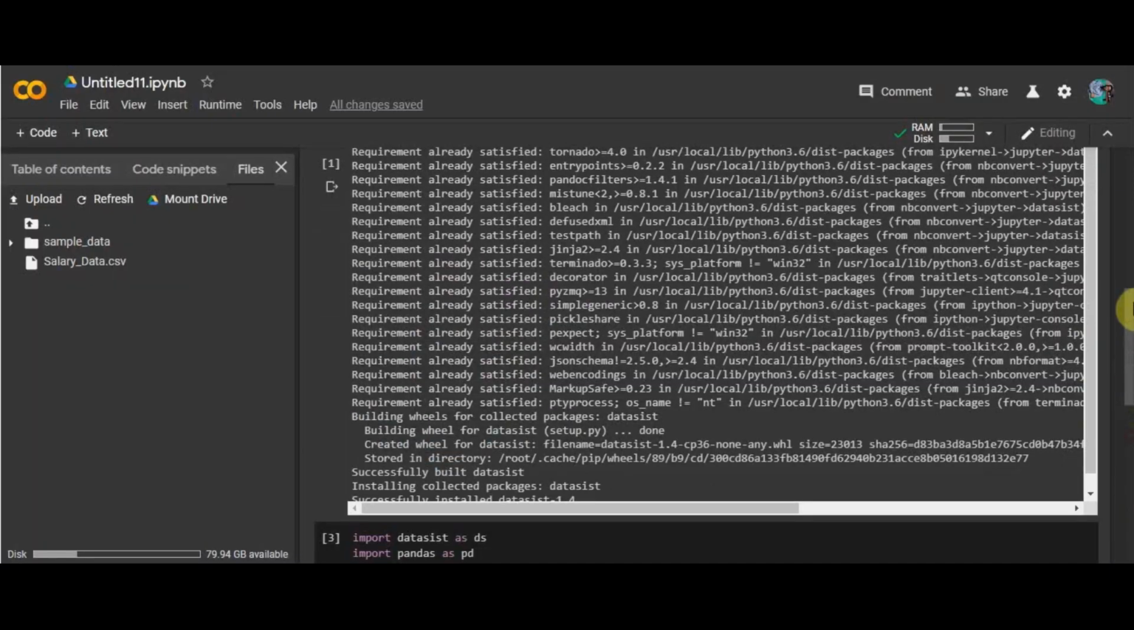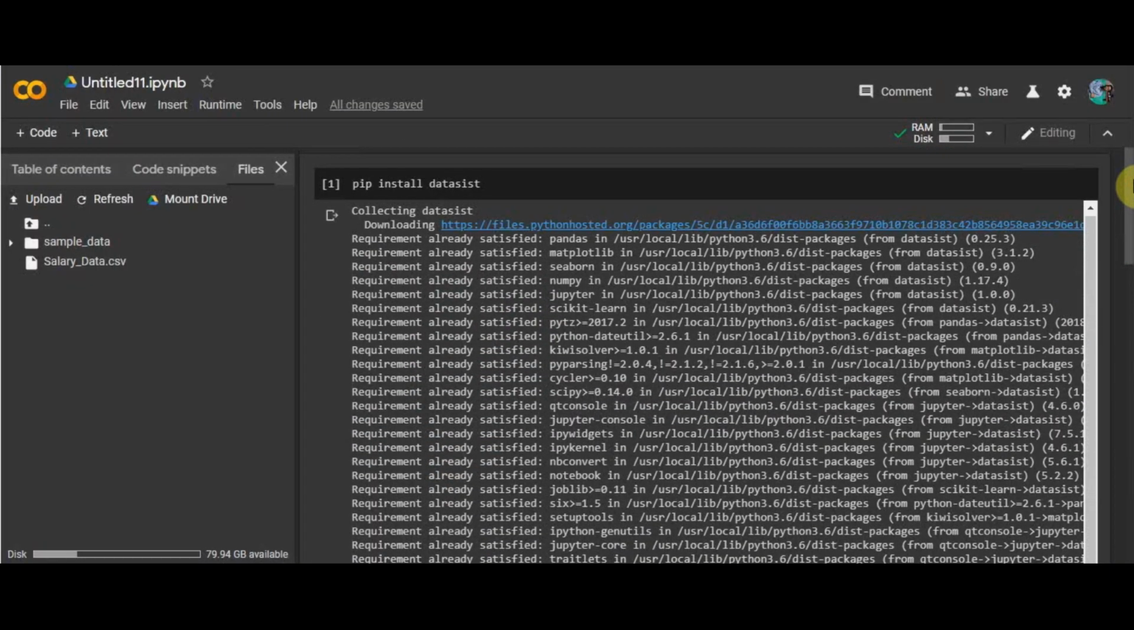The first function I'm going to talk about is the display missing function. This function allows you to display missing values in your dataset. Not just that, the function allows you to see the percentage of missing values in a particular column.